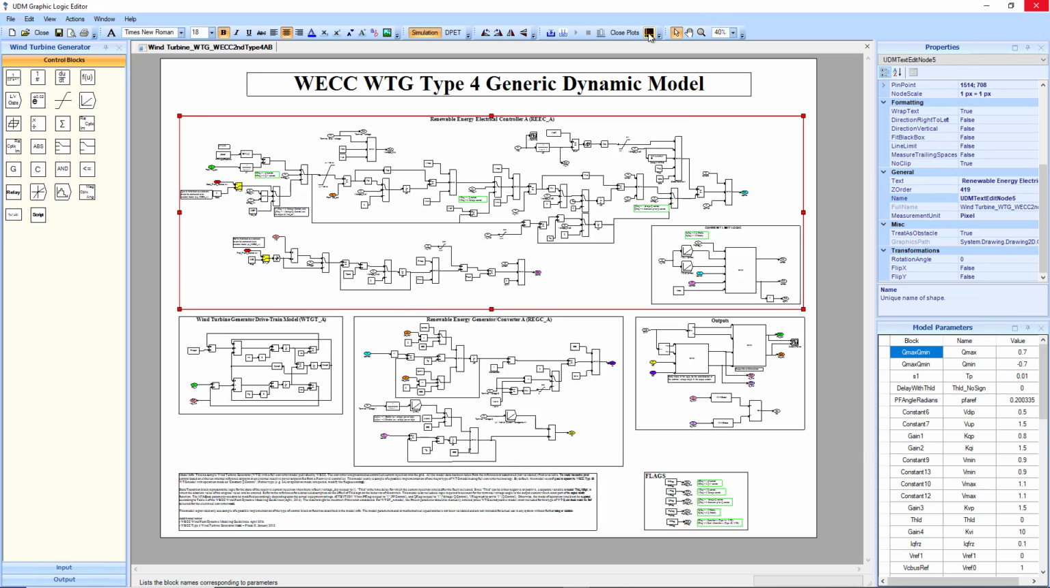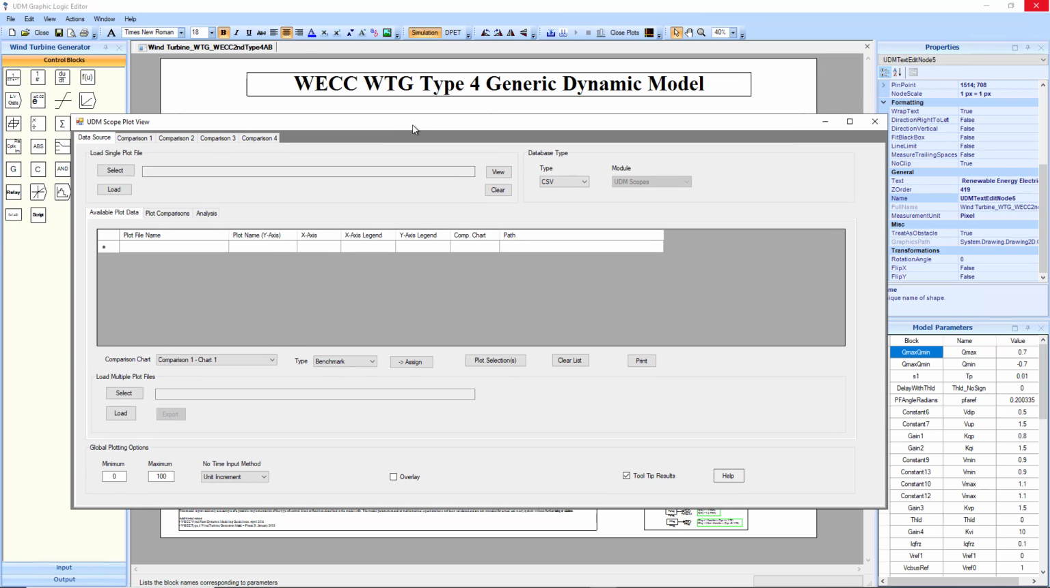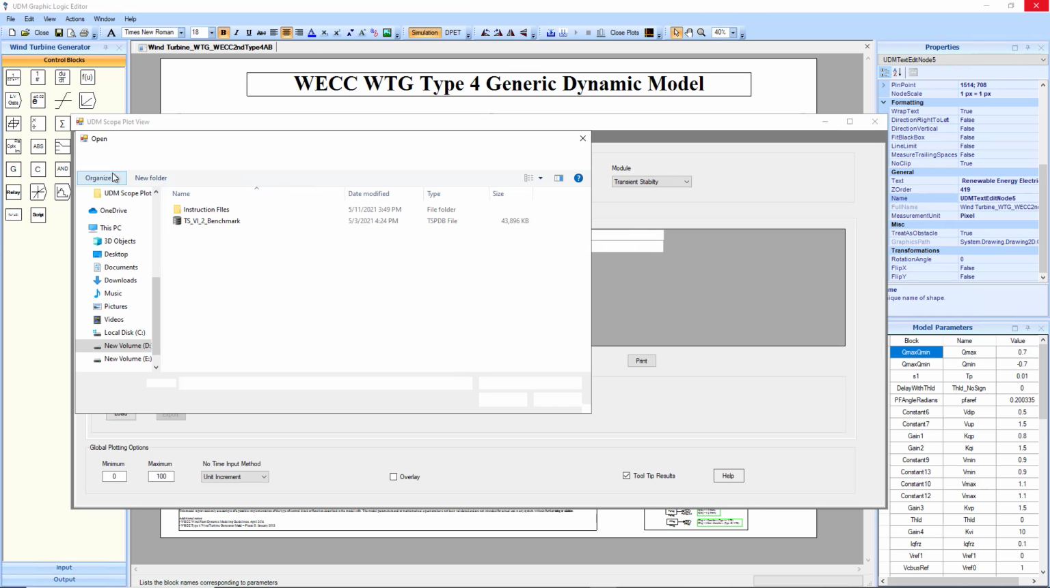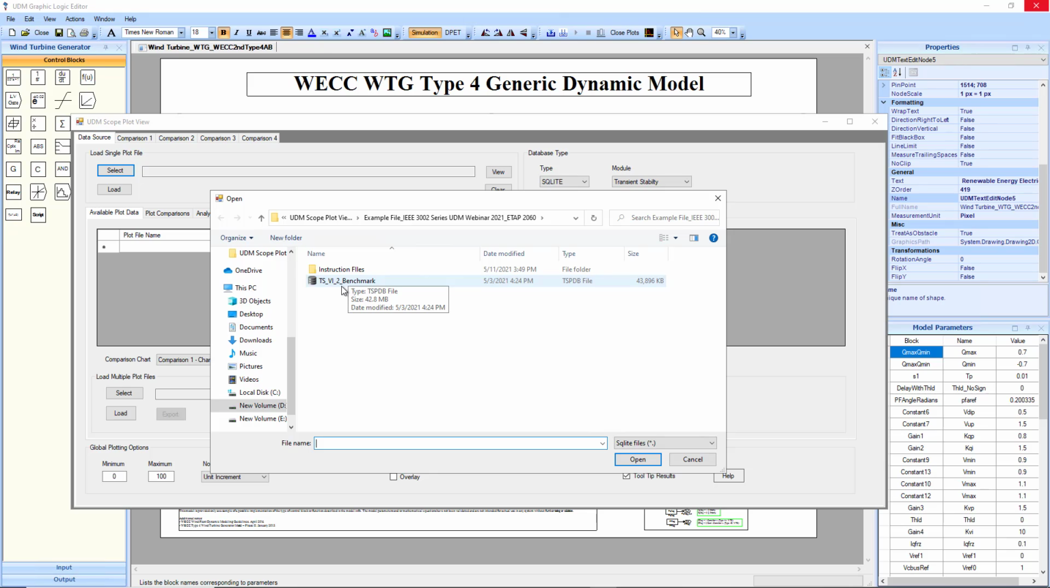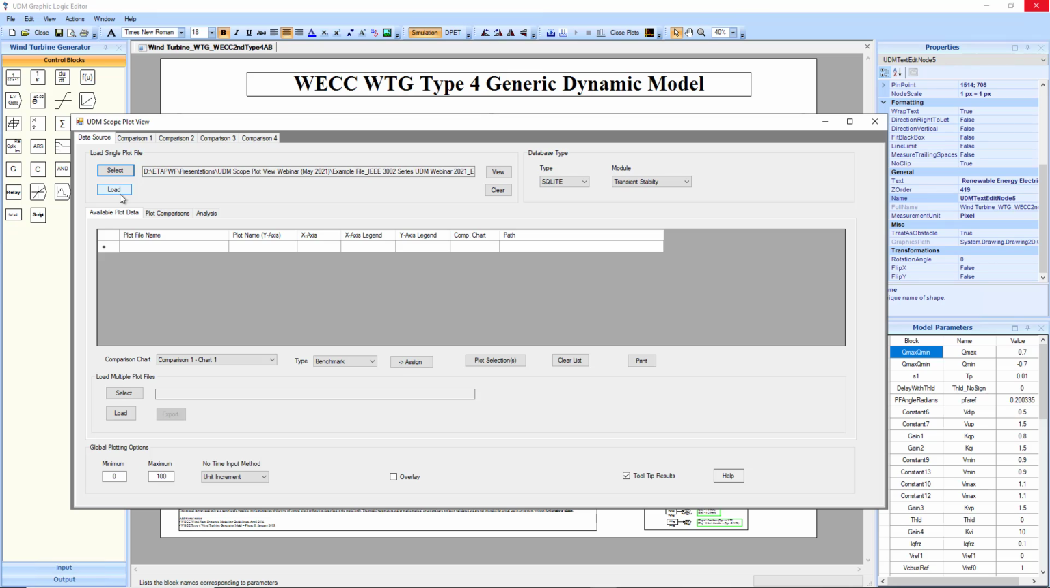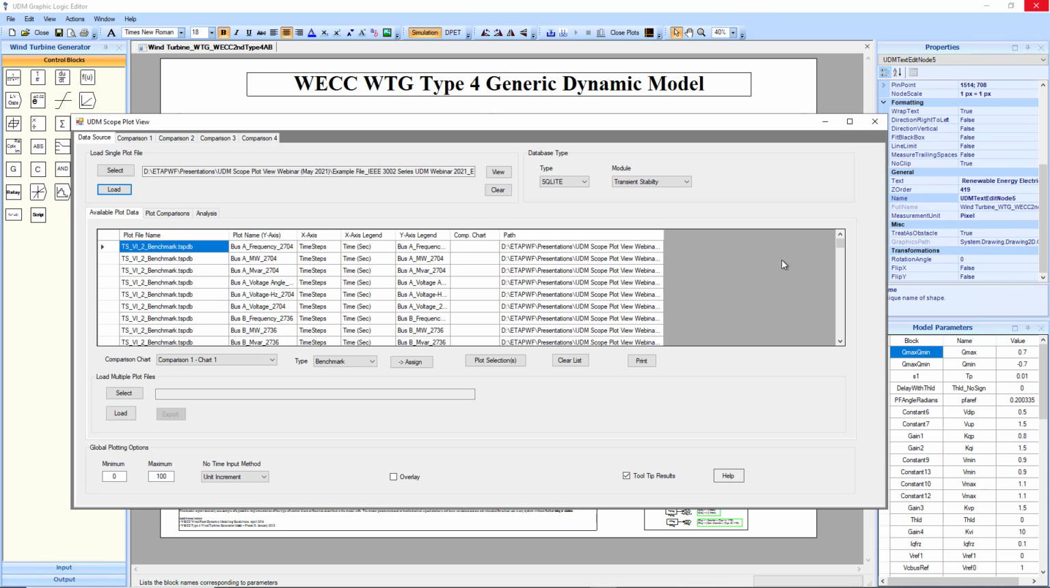For this case, we also have a benchmark set of files, which is basically a previous simulation that I ran with the operation mode of the WTG or the wind power plant set to voltage control, as I'm going to show you right now. For that, I need to load first the plot databases from transient stability. Here from the project files, you can see transient stability, voltage impact, benchmark, and we're going to load the plots.